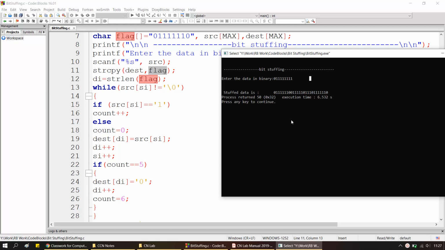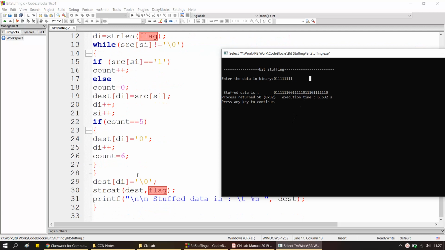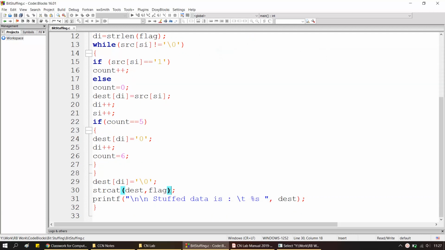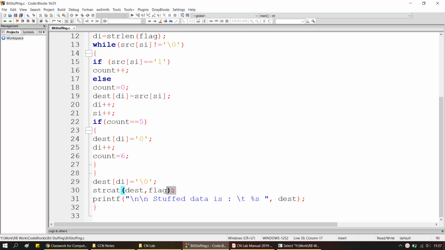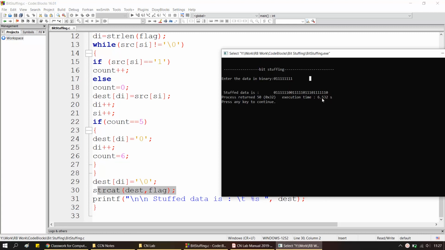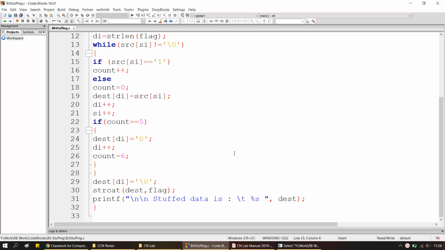Alright, so this is what the whole program is, and then later on you simply use the same part which you've already used here. You copy or concatenate the destination with the flag, so that this part of the flag is also put. So as simple as that: flag, source, flag, and the destination will be incremented with a 0 in case there are more than 5 ones. So this is what bit stuffing looks like.